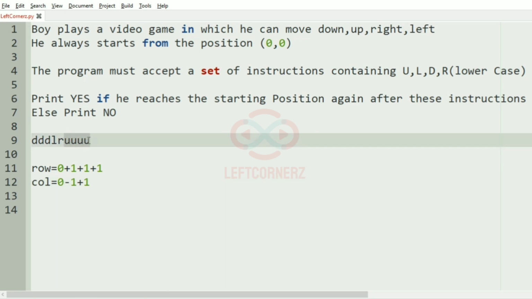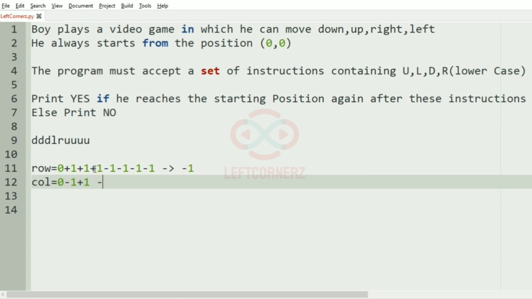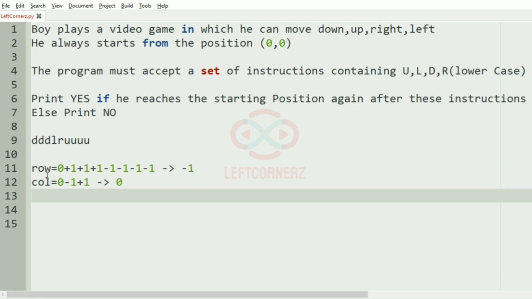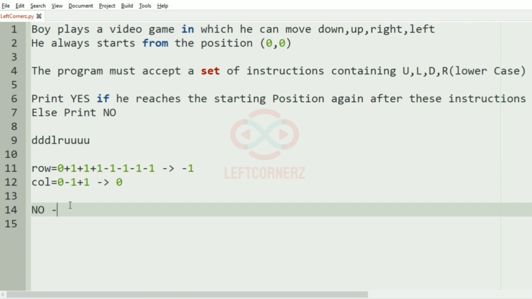Then we have 4 ups, so the row will be decremented by 1 for 4 times. That is -1, -1, -1, -1. That is, this gives -1 and here it is 0. So here column is equal to 0 but row is equal to -1. So we must print no as the output.